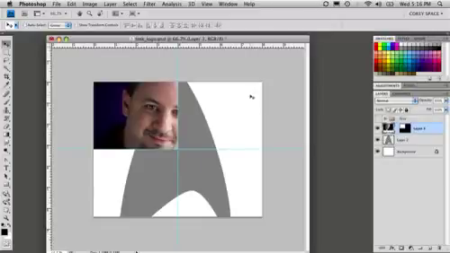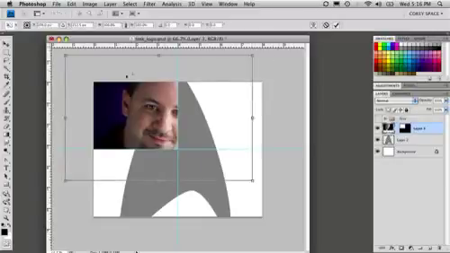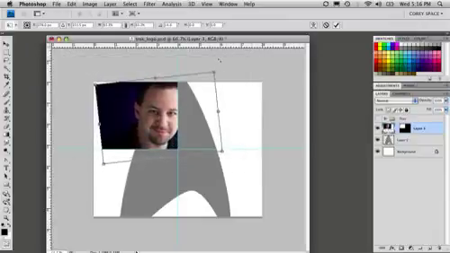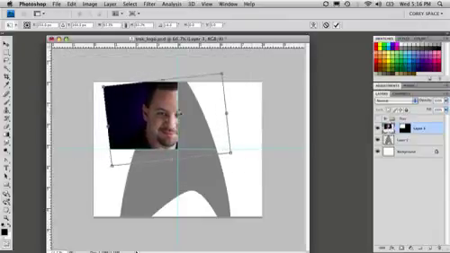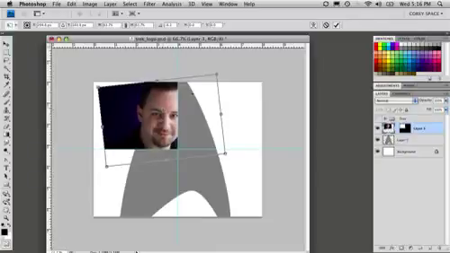I'm going to go ahead and press Command or Control T to invoke the free transform. And let's go ahead and scale this down and perhaps give it a little bit of rotation there. It's going to be outside that image area, so that's okay.